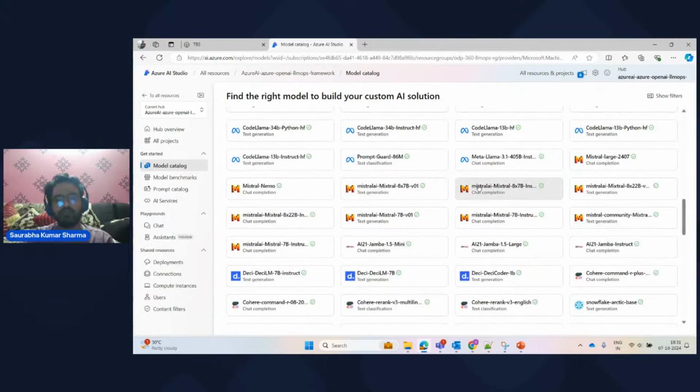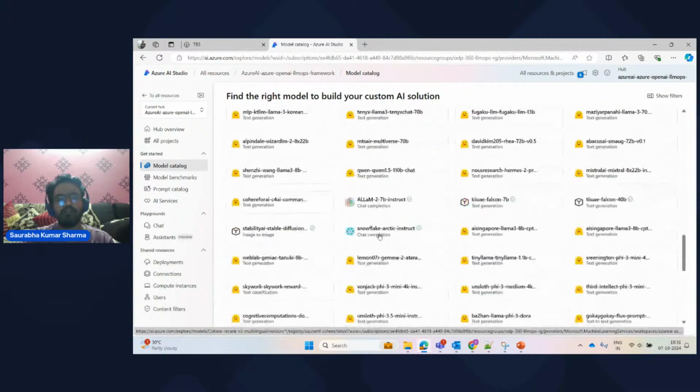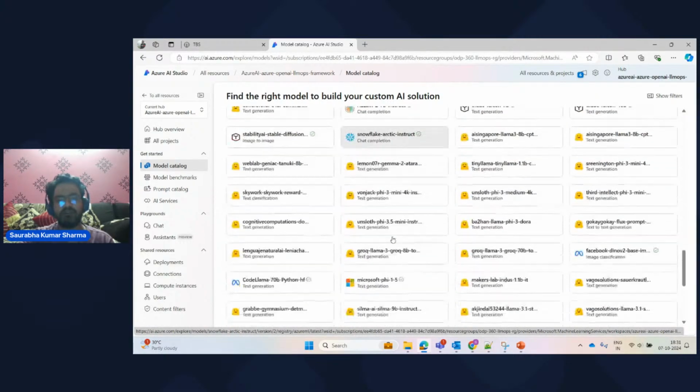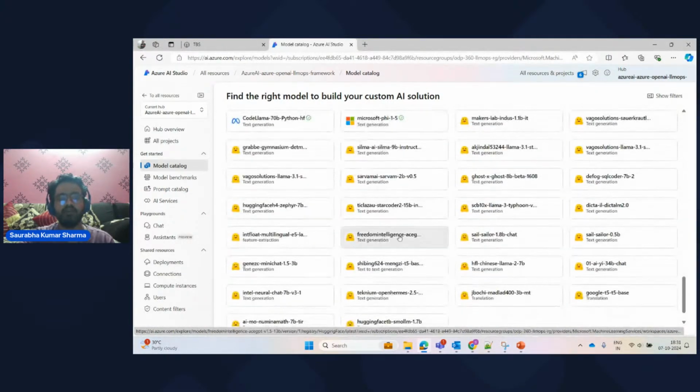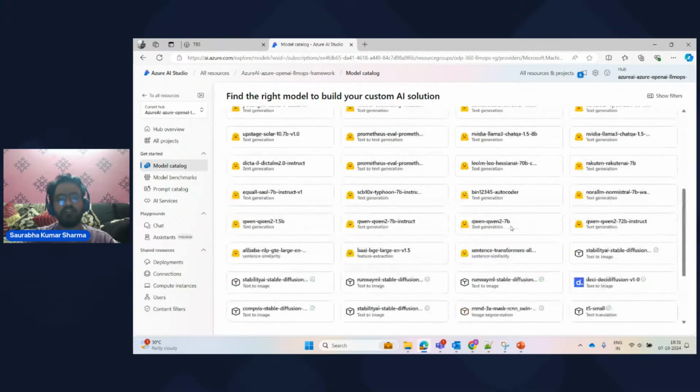Now the next one would be, you can say, text classification, the Cohere model. Then there is the Snowflake model also. Then there are lots of models, it's up to your requirement. Based on your requirement, you can select any model.